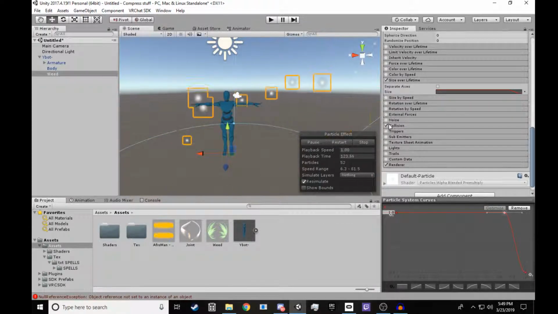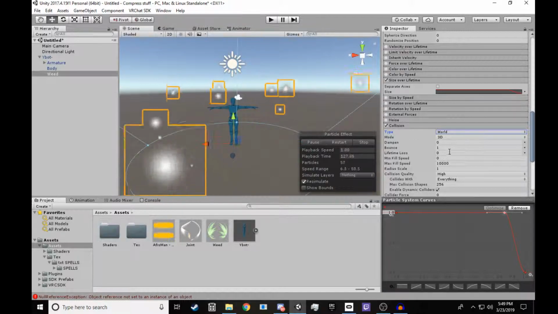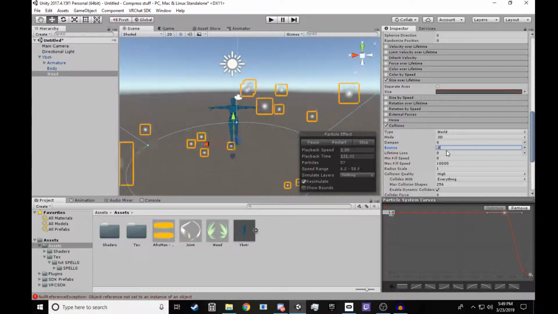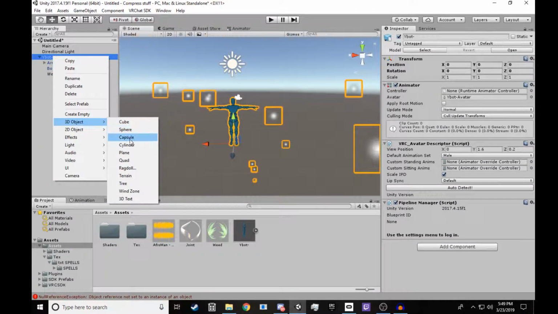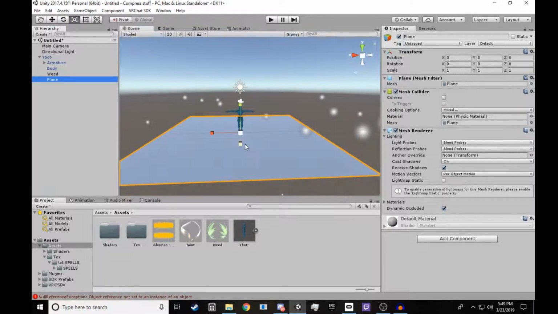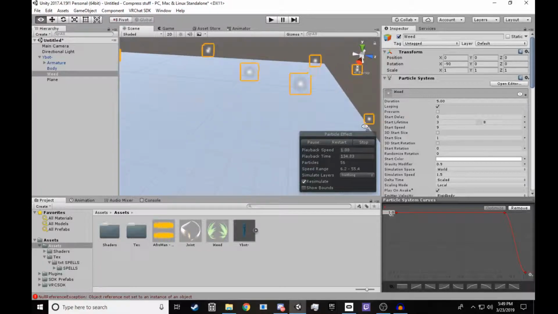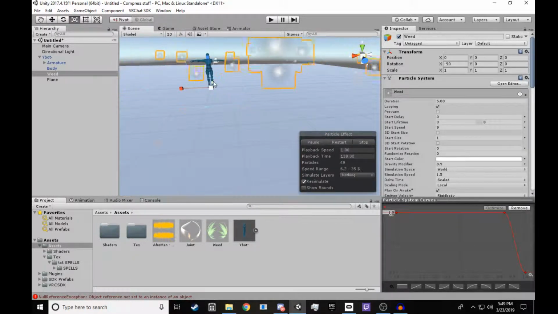Oh no, collision. Go ahead and enable that. Set this to world so that it bounces off of everything, and set this number to point, we're just gonna set it to 0.8. You can obviously test this out by just making a plane and watching them bounce off. So if you like how that works, then you're good. You don't have to worry about it.